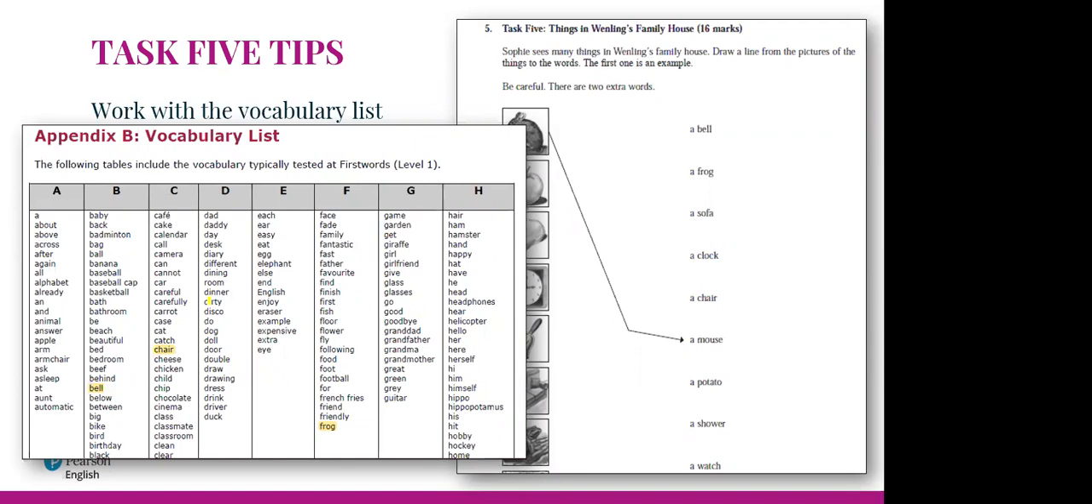Just as you can see here, I've just cut out the beginning of the table, and you can see three elements like a frog, chair is taken from this vocabulary list, bell has been taken from this vocabulary list.